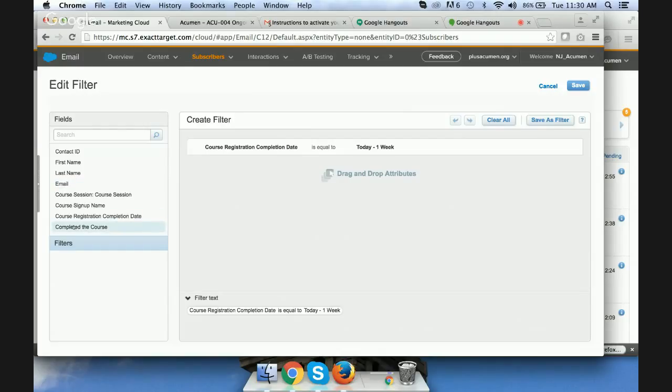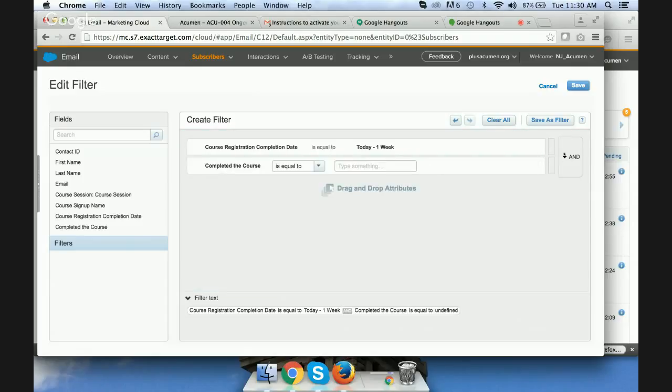Yeah, we could do that. So we could just drag the completed the course piece over, which will bring up this AND piece over here. If you click on it, you can toggle it between AND or OR. Got it. Yep. And then equals to, and that's weird. It lets me do it now. I'm not sure what was going on there, but we can just say equals to 0, and that will allow you to do that as well. So I'll go ahead and save that for now.